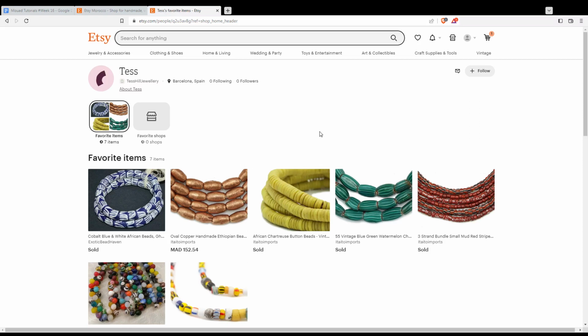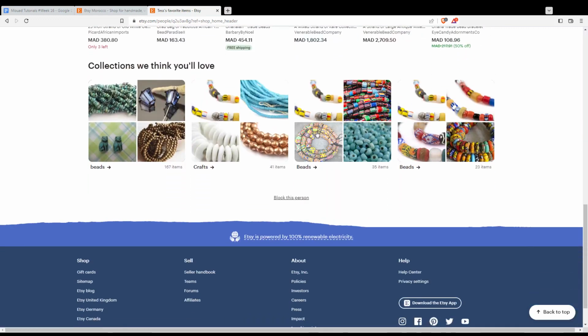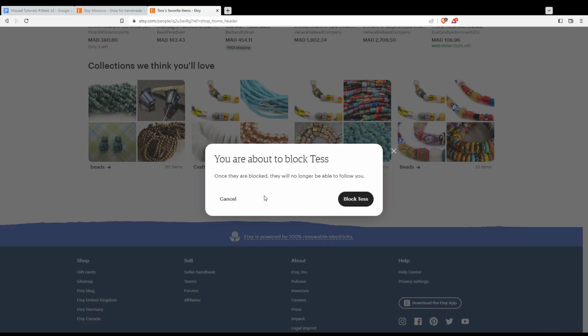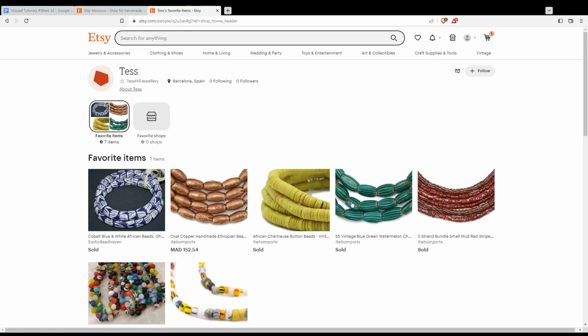Then all you need to do is click on the block option. You'll find it if you scroll down, at the bottom line of this page. Just click on it, and as you can see, you are about to block this person. Once they are blocked, they will no longer be able to follow you. So just hit the block, and as you can see, now this buyer is blocked.